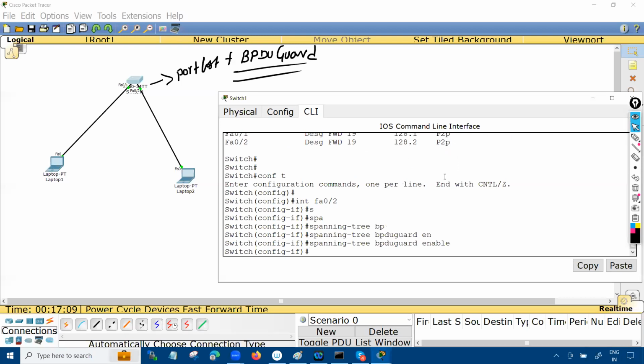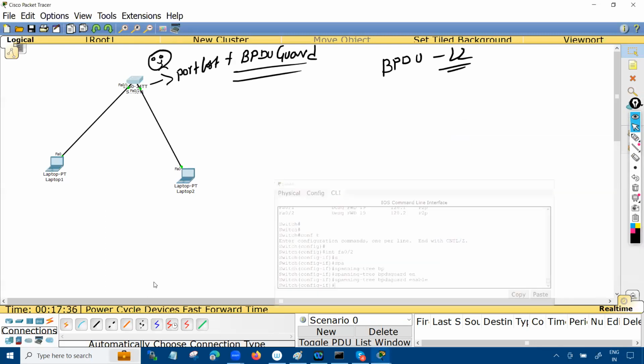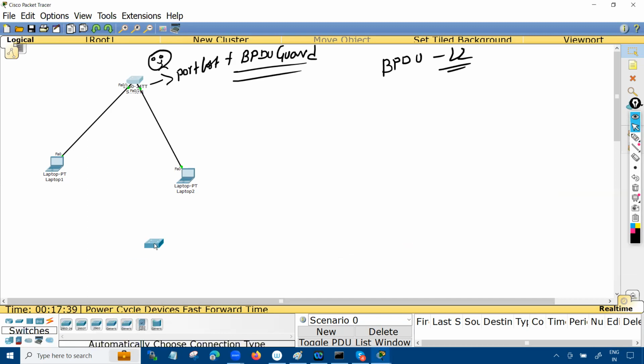This guy will be sitting there, and he will keep tracking BPDUs. Right now, I'm not receiving any BPDU, because a PC doesn't generate BPDUs. BPDU is a layer 2 protocol, a layer 2 packet, right? So a PC never generates BPDUs, and my interface is working fine. But take an example: I'll just connect one switch there. I'll remove this guy.